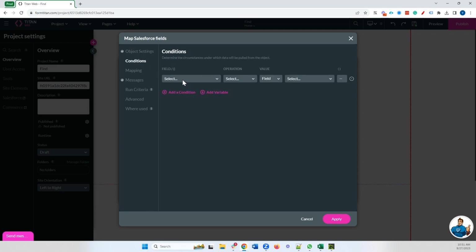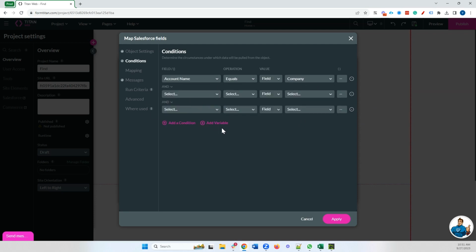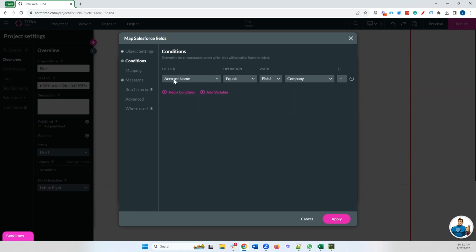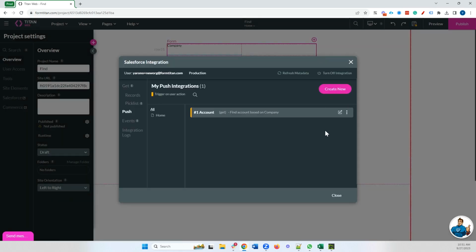Let's do conditions here. So this is basically my query. This is trying to filter down which account I am looking for. And the account I'm looking for is the one whose account name in Salesforce is equal to my company field on my form. Of course, you can do much more complex queries here with ands and ors and using your parentheses. In our case, we're doing something very simple: the account name equals my company field on my form. All right, this is good enough for my find. I don't actually need to map any fields because I'm not creating. Let's go ahead and apply.